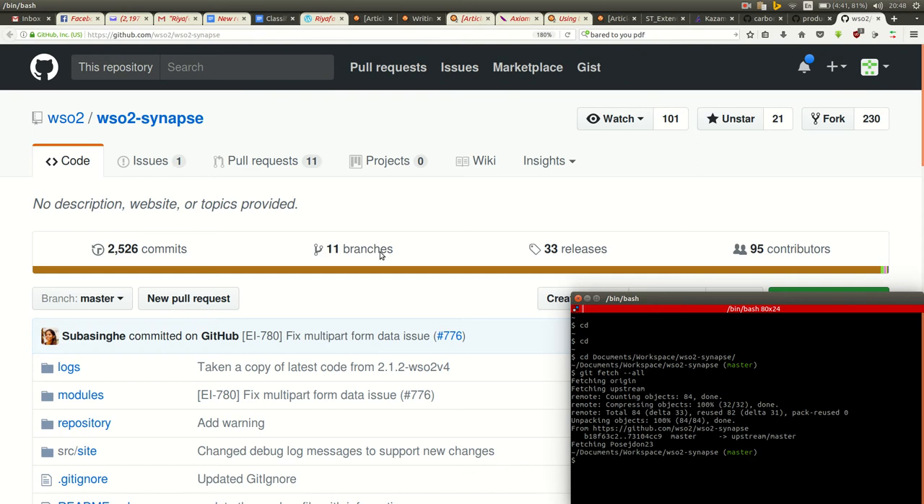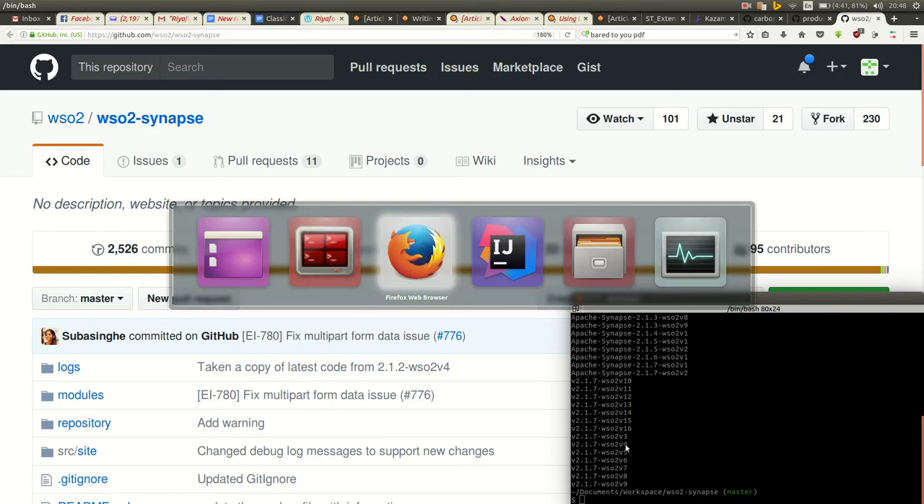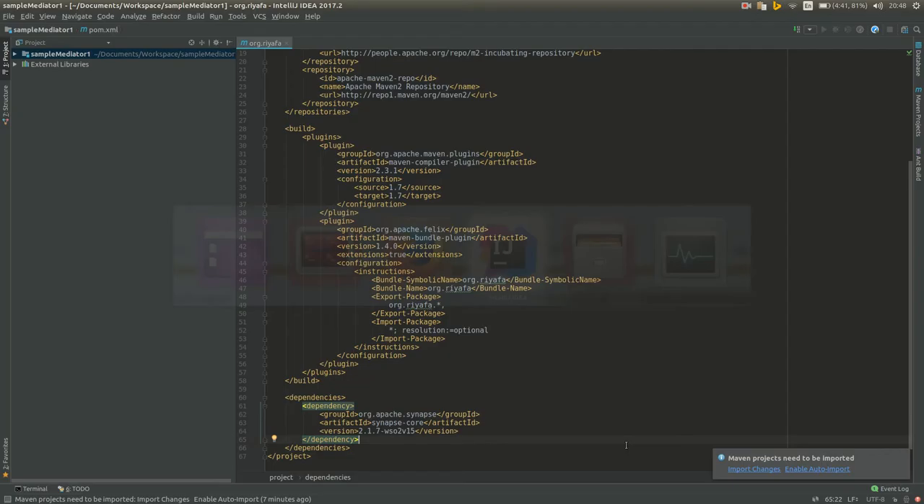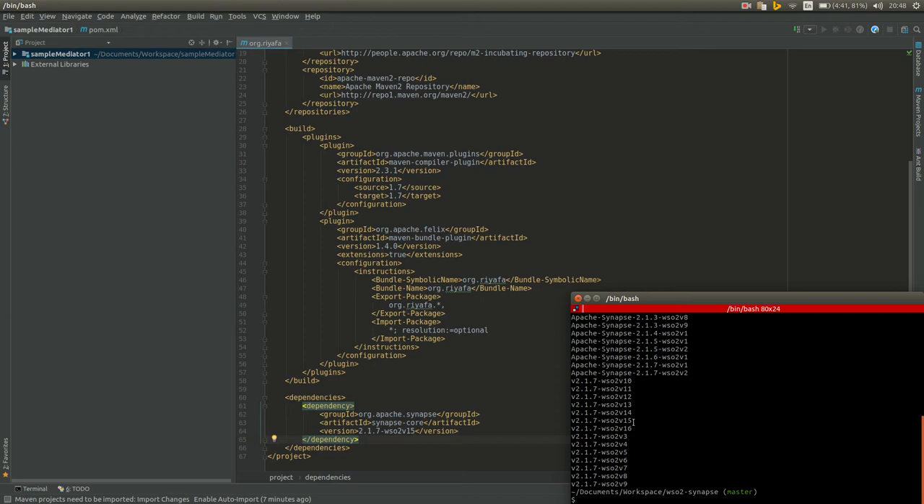This will fetch all the branches and tags in the master. So I will check git tag. Now I want to build this. What was the tag we copied? It was version 15. I need to build this version. We'll just go ahead and git checkout tags and go to that version.